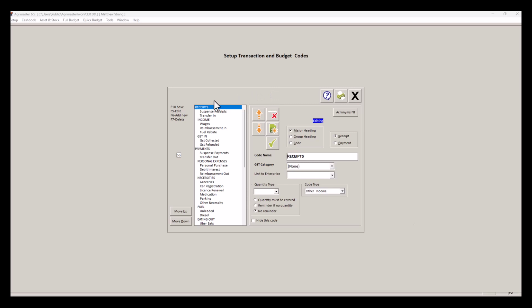So on the left hand side we can see our code hierarchy. Before entering a code, you need to enter a major heading and a group heading. So you'll notice here I've got a major heading, and then underneath my major headings I have group headings, and underneath the group headings I have codes. So major headings are used to categorize group headings, and group headings are used to categorize codes.